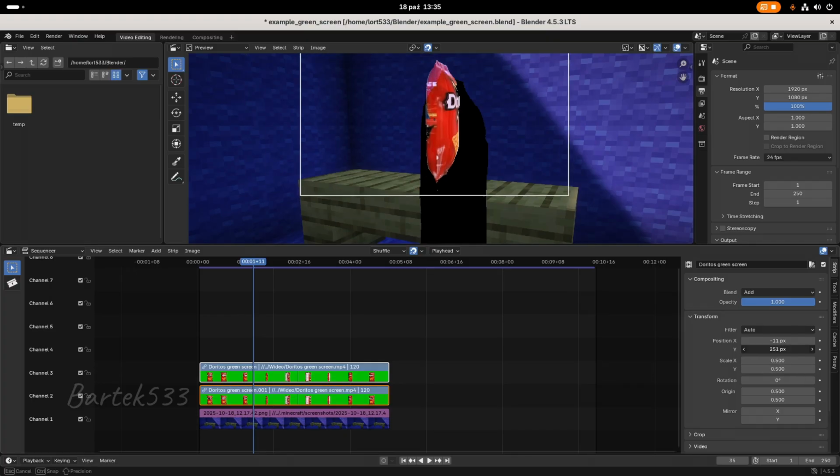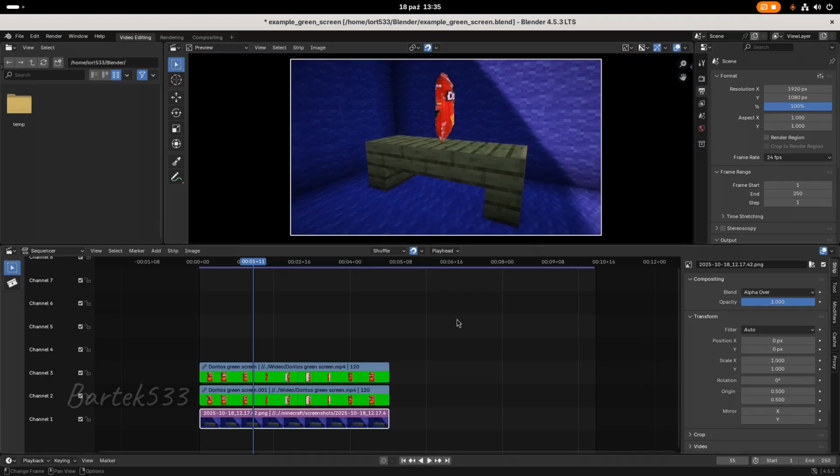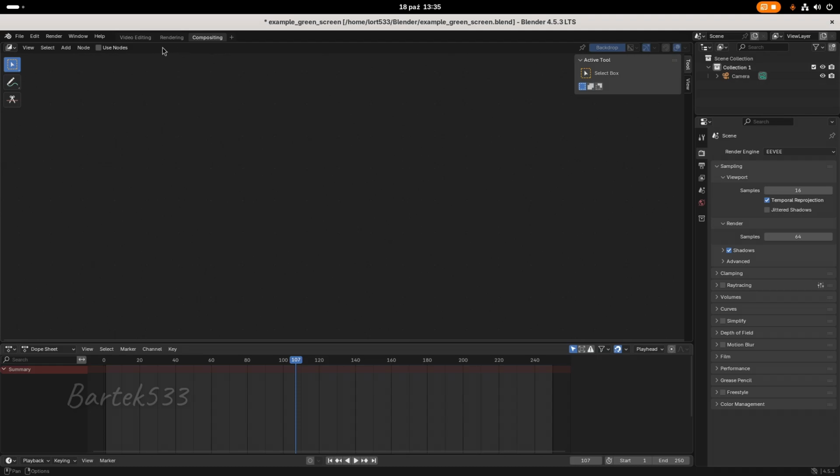So once I'm finished with moving this around, I have to go to the other one and basically type the exact same X and Y and the scale as well, and there you go. That's how you make a green screen in Blender's video editing without using compositing.